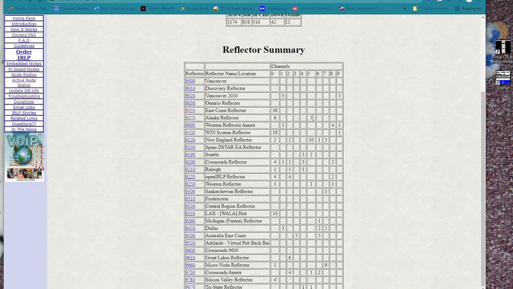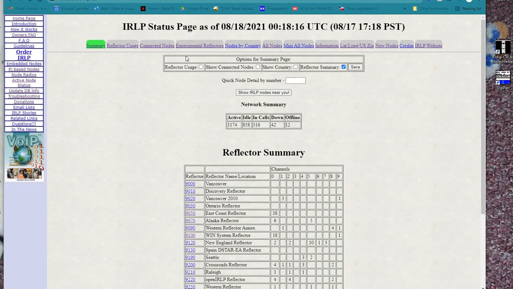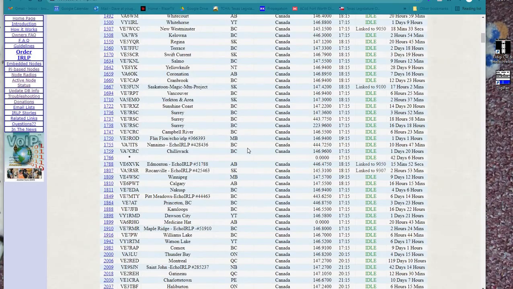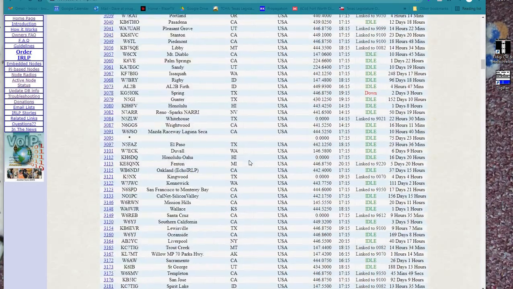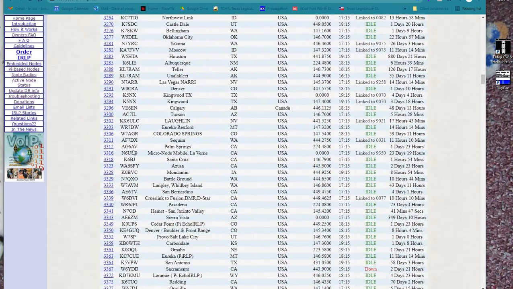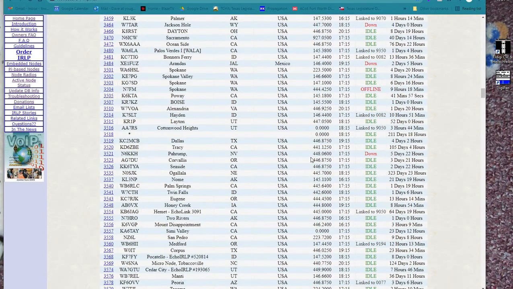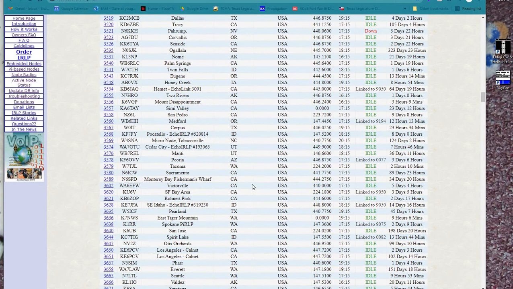So this is 5 people on 9070. So there are 5 people on 9075. So if you tag into the reflectors, that's how you find out what's going on with those. If you're interested in seeing connected nodes, you can click on those and look through, or you can search for, if you know the node number or call sign or location, or you can hunt through and see if they're available, idle, whatever their status is.